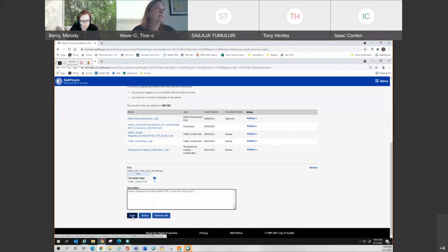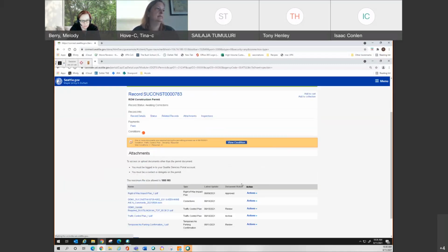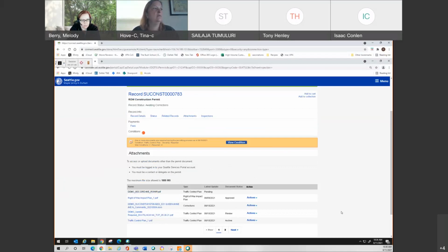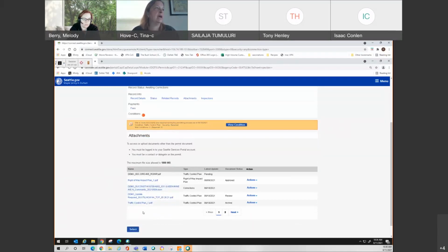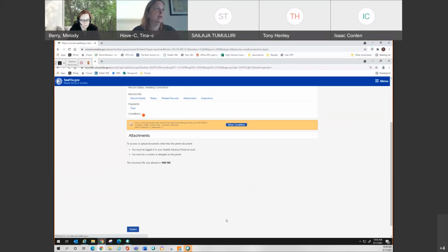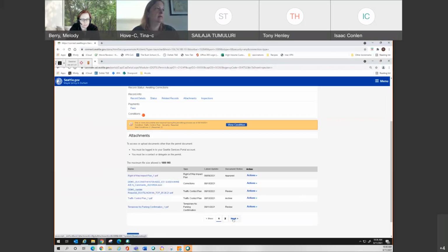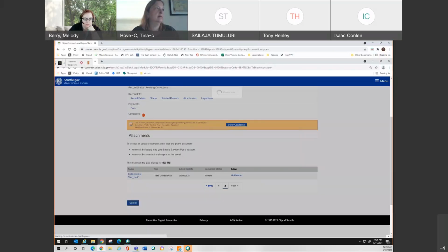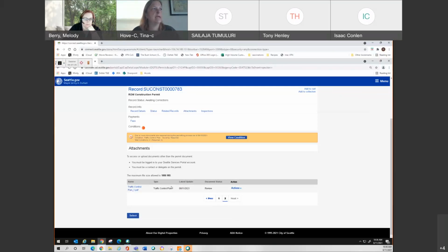Then I'm going to save that. And now I'll do a double check. There's my traffic control plan. You'll notice when you upload your document, we change the document name. That just helps us match things a little bit better. So if you're looking for your other document name and don't see it, not to worry.